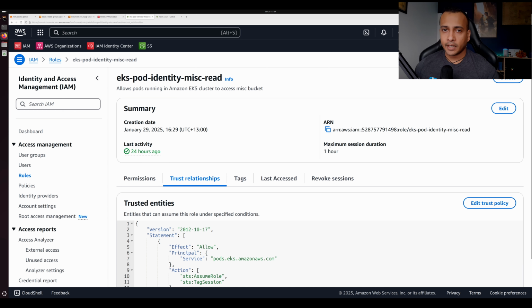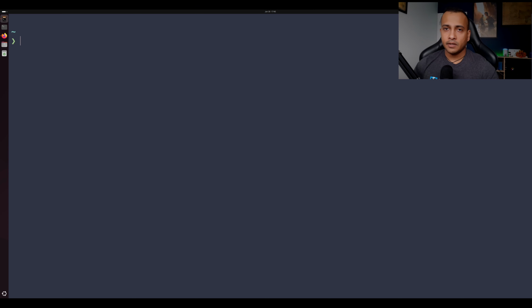So now that I have the role set up, I need to go back to the Kubernetes cluster and create a service account to map to this role. In Kubernetes, we use service accounts to give permissions to workloads, pods basically. So we are going to create a service account and then map this role to that service account. I'll create a service account named pod identity test, and this is going to be on the default namespace. Right now we have the service account.